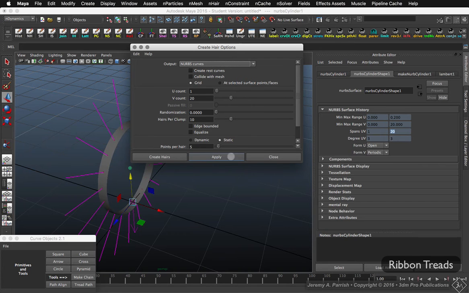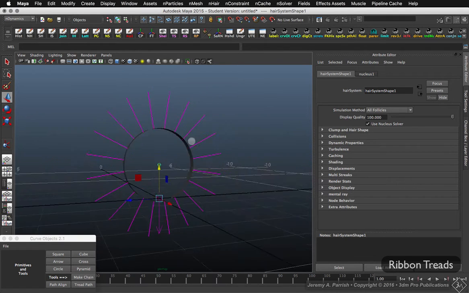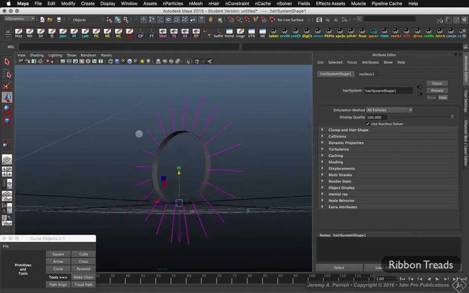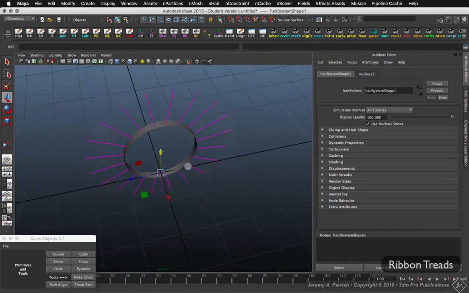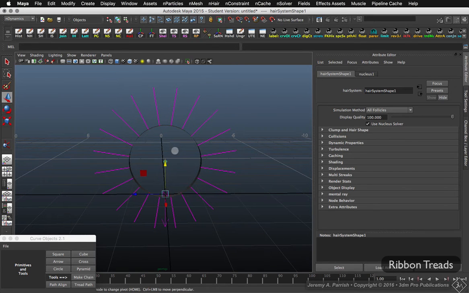Okay, so just apply that, close the window out, and then right away we get a follicle per every span on the surface. So we already have the beginnings of the tread here. We have most of the major parts. So now we just need to get rid of the curves, and we need to get rid of pretty much all the dynamic stuff. We just want to keep the follicles.